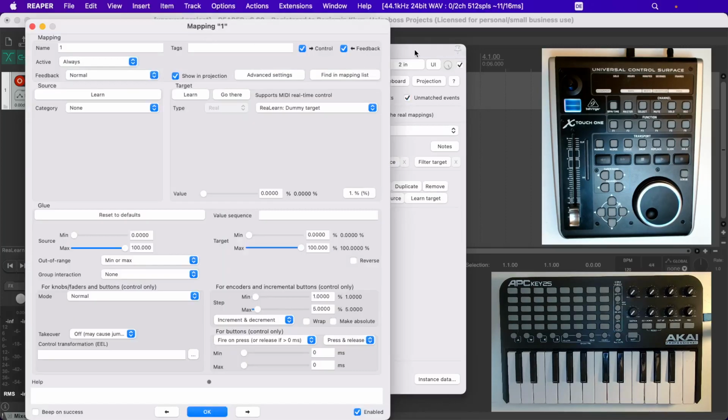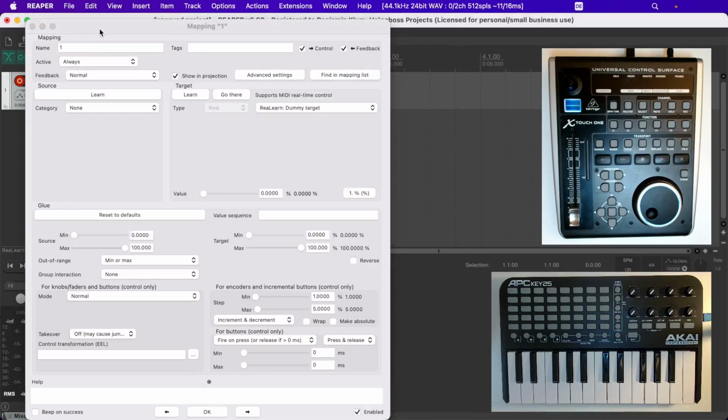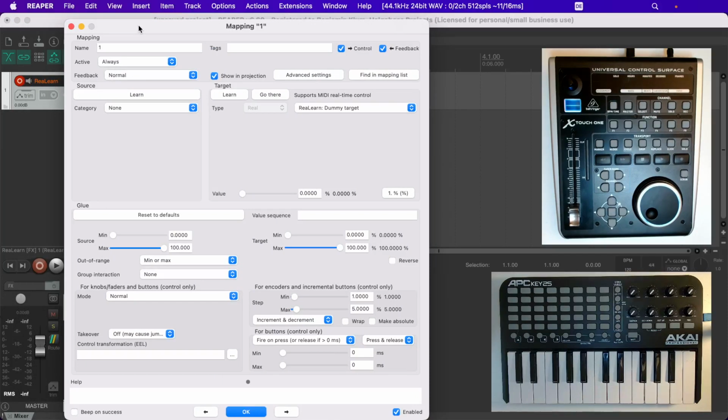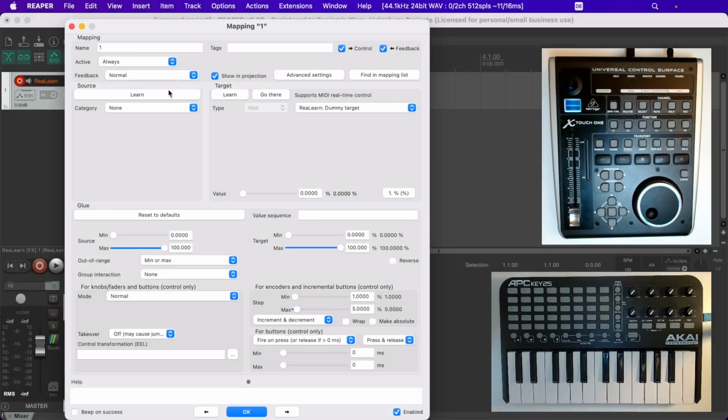For now, I will close the main panel so we have less distraction. Some of the elements on the mapping panel go very deep and certainly deserve their own episode. However, I will try to say at least a little bit about most of the elements here.